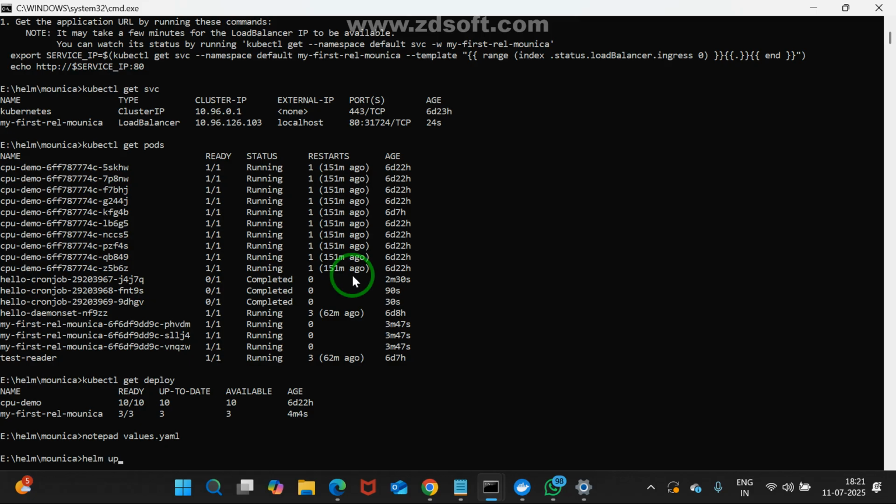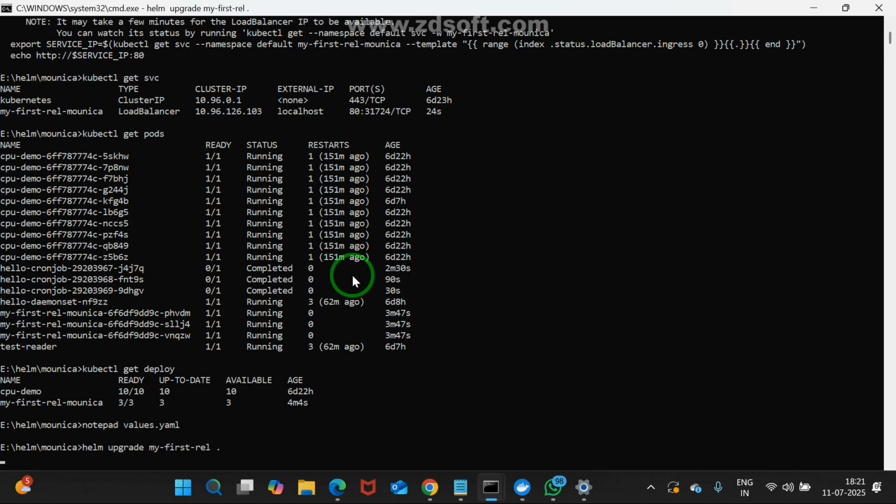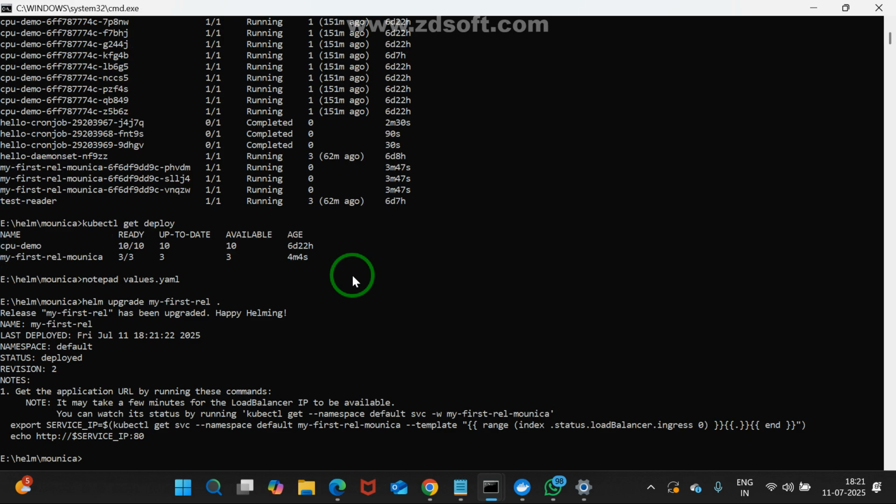helm upgrade. What is the release name? Quick response. What I used? My first student. first hyphen RE. Dot. If I am not wrong, it will work. It worked or not? Is it okay? Now observe, what is the revision number? Two.